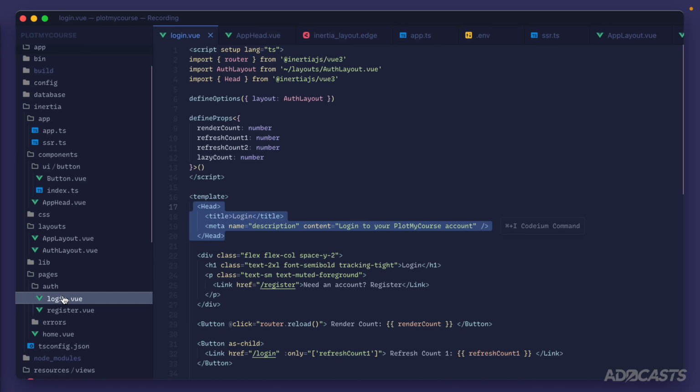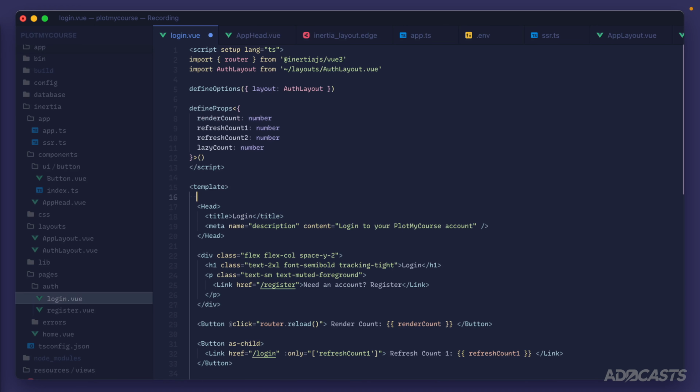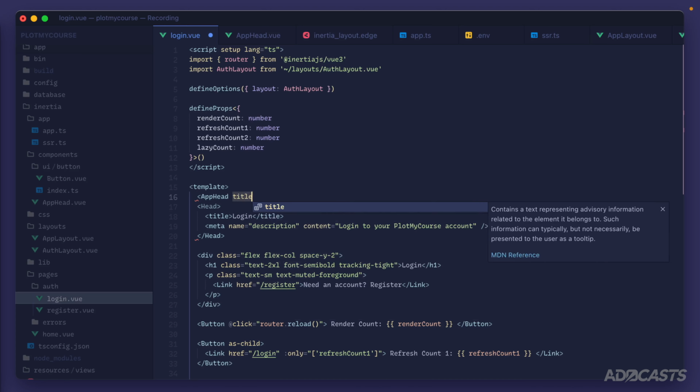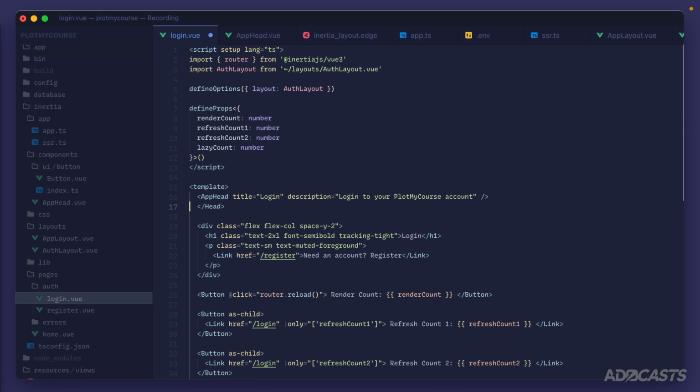So jump back into our login page. We can get rid of our head import right up there. And we can replace our head component with the AppHead component and provide in a title of login and a description of login to your Plot My Course account, and end that component and get rid of the head altogether.